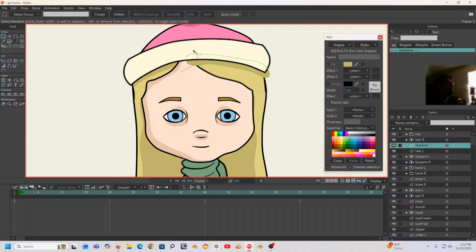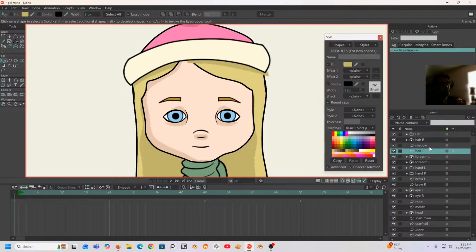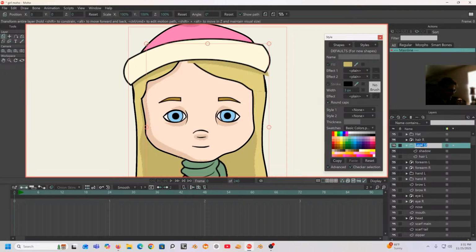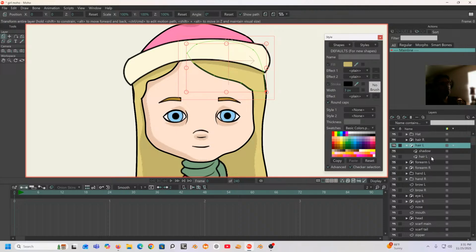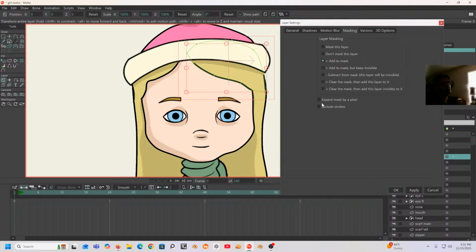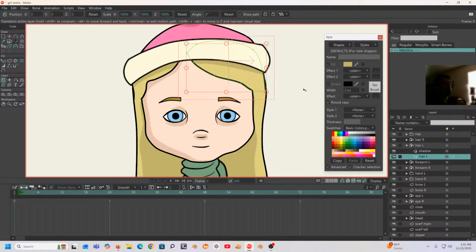I'm going to come in here and peek those corner points. And with that selected, we're going to go over here, select the hair and the shadow layer, right click, group with selection. This will be called hair left. We're going to double click on the layer, go into masking, hide all. Okay. And then we're going to come down to hair L, masking, exclude strokes, and click OK. And there you go. We have the shadows for the hair.